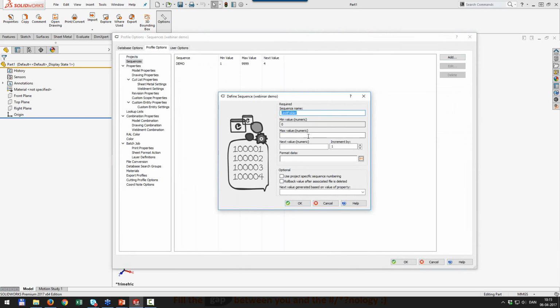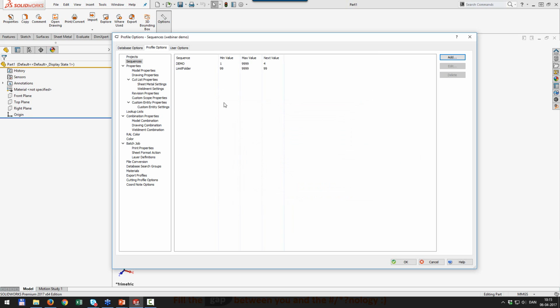And copy that one. The max value for this one is going to be 9999, and the next value, to make it simple, is going to be 99. For the format date, it's going to be a 4-digit running number. So that should be it.